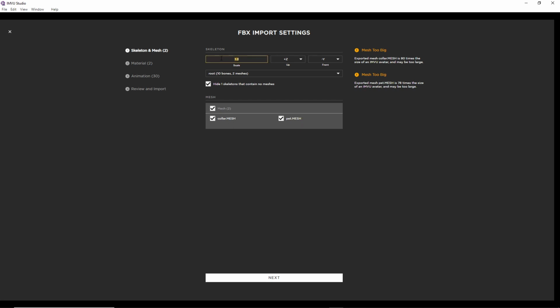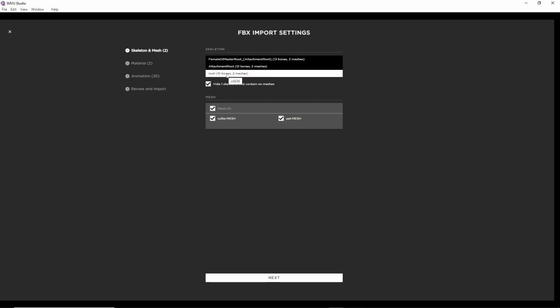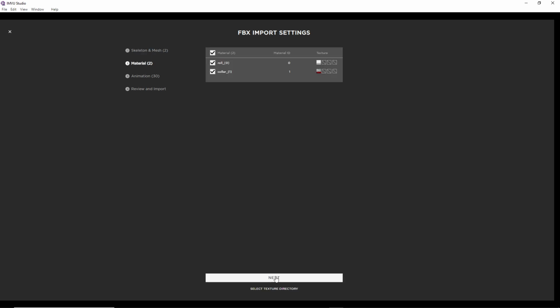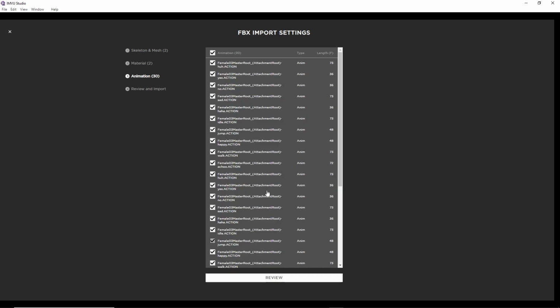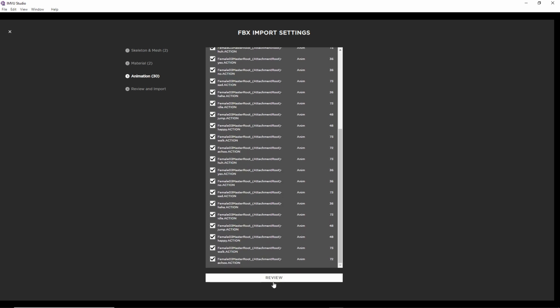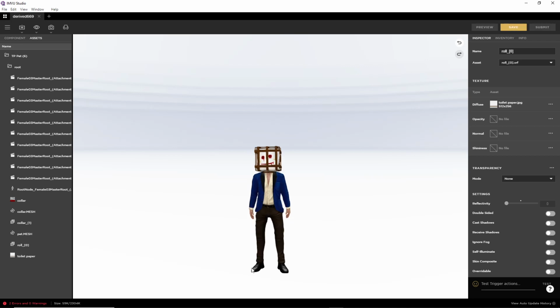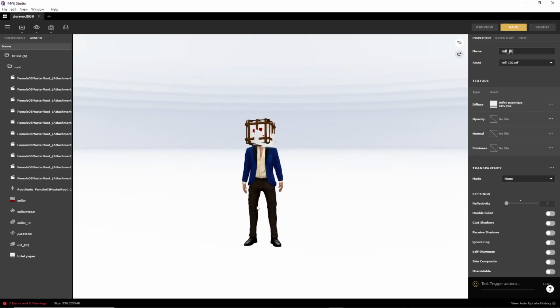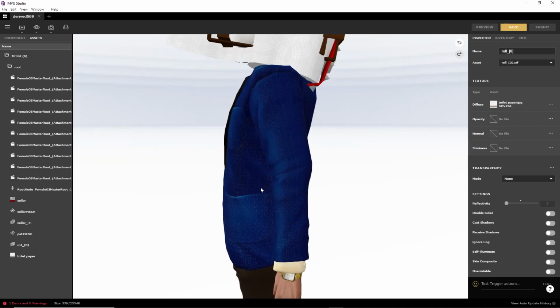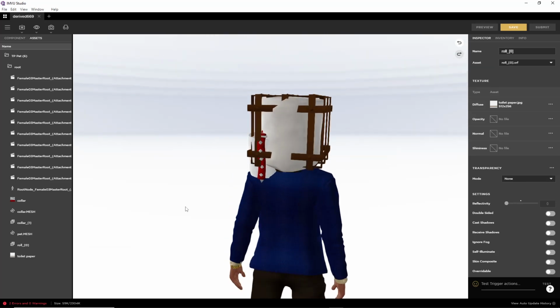Scale 0.01. So this is what we would normally select for accessories, the lowest of the set. Next. Textures are okay. All these animation sequences. Right, so it hasn't brought it in the correct position.